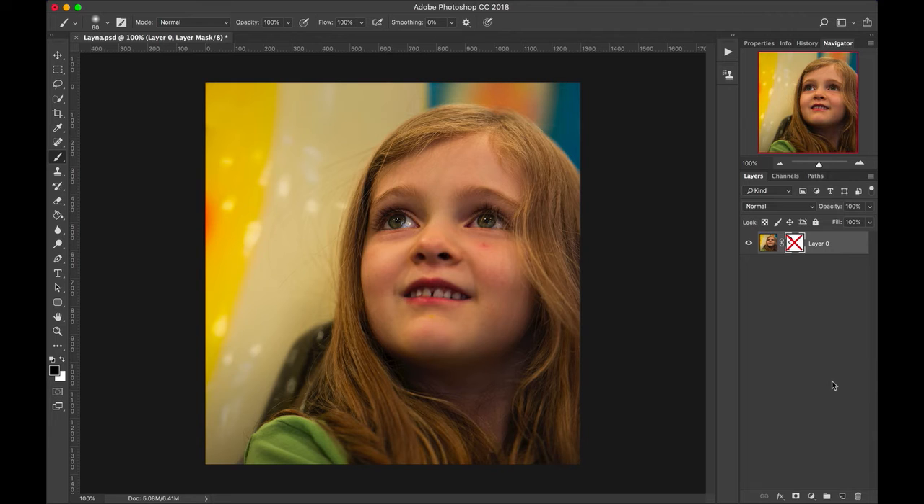So now that the mask is not active, you can see that in fact those pixels that were hidden are really all still there. I have not changed a single pixel. All I've done is masked them or hidden them with the mask. Okay, I'm going to shift click again to enable the mask.